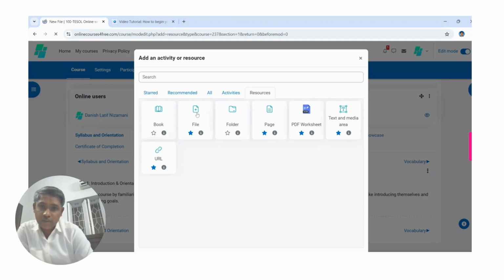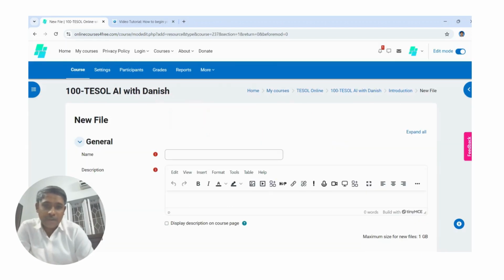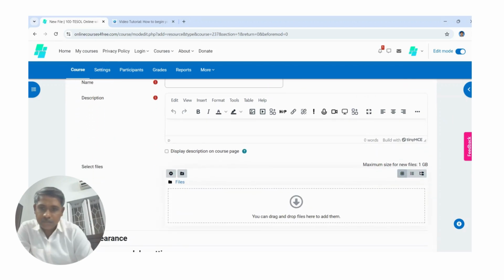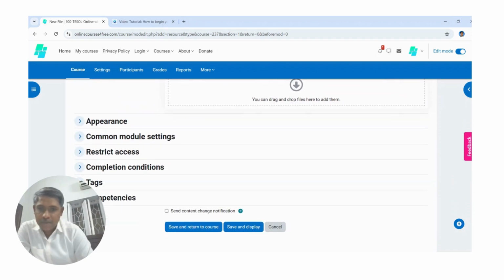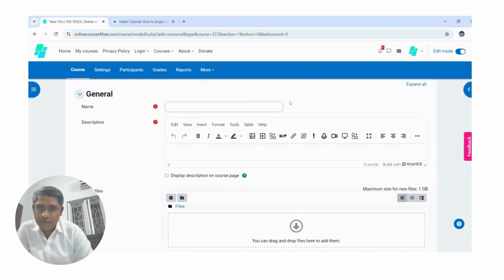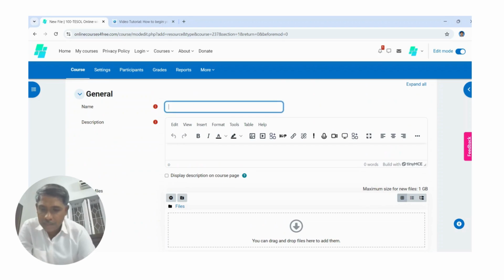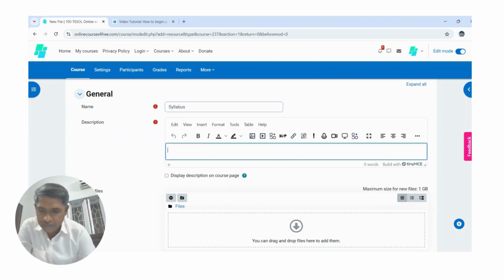For example, I'm going to click on this. Let's see what it appears. Now for example, it appears like this. What I need to do is to make the appearance and change the display. For example, let me write here. I'm going to add here, for example, syllabus. Just a minute. Syllabus, and the course syllabus is here. The course syllabus.